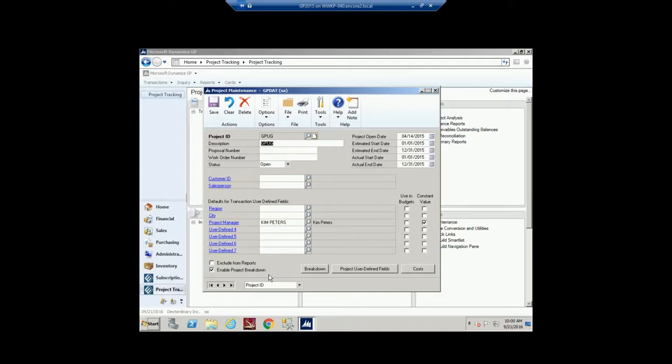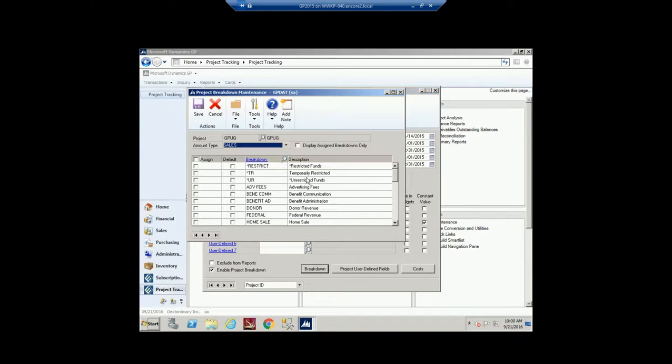So you may want to restrict at the project level which breakdown codes, so which revenue and cost codes, are going to be available at the time of transaction entry. So with this new feature, you can do that. You would just enable your project breakdown, and then from here you would restrict.